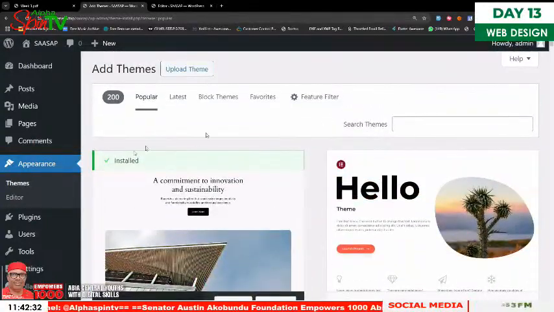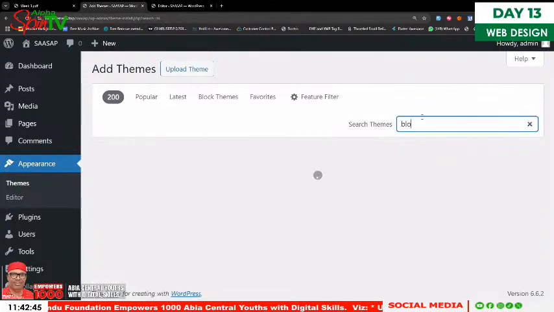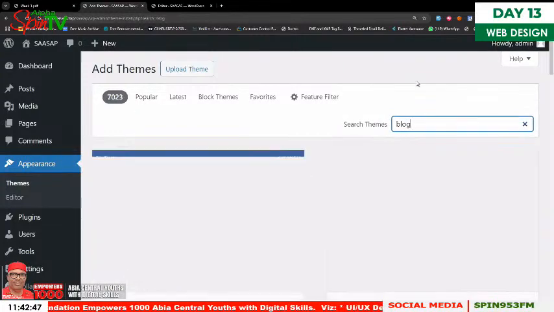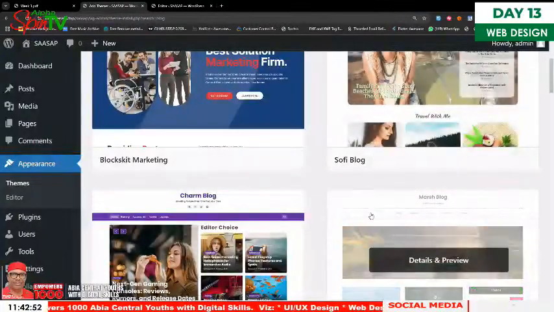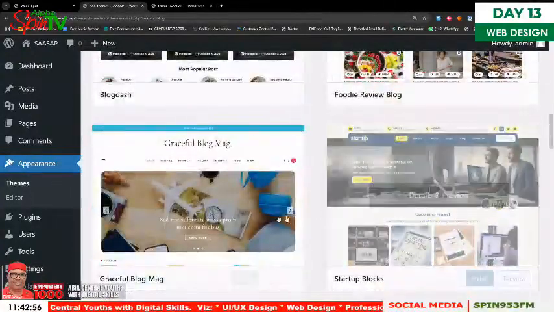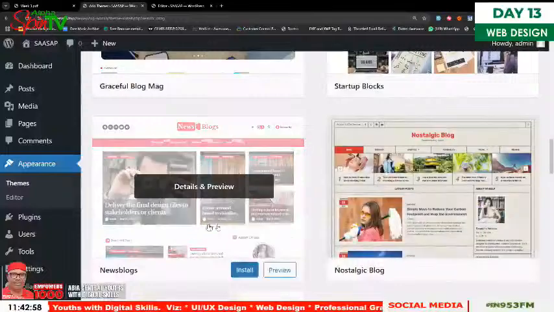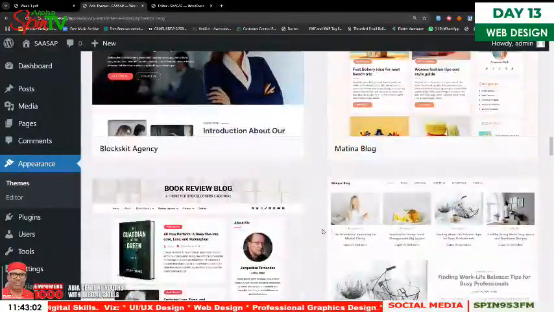Now, there's something else I need to show us. Here is for filtering. Let's assume I want to create a blog. I will just type blog. Once you type blog, all the themes that have to do with blog will start popping up, like you can see. Are you following? All the themes that have to do with blog or blogging will start coming out.